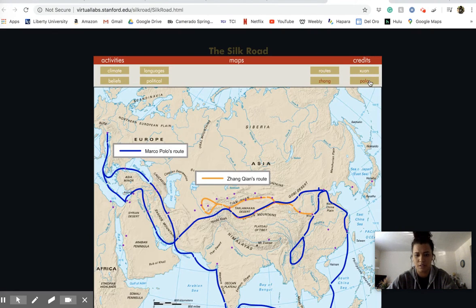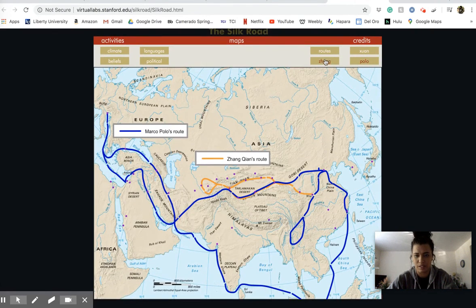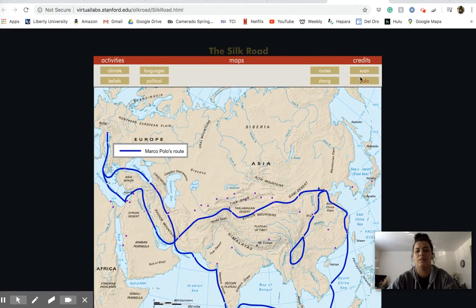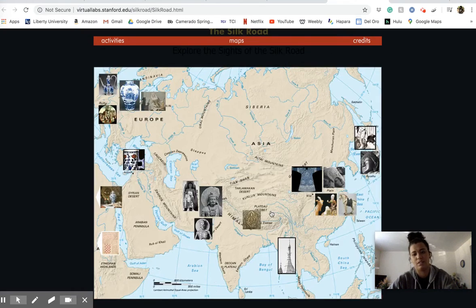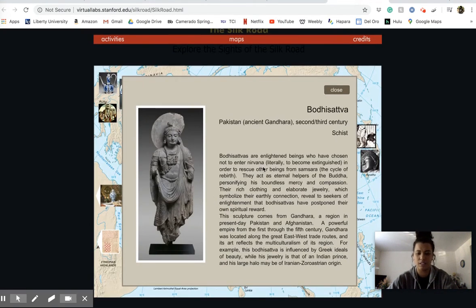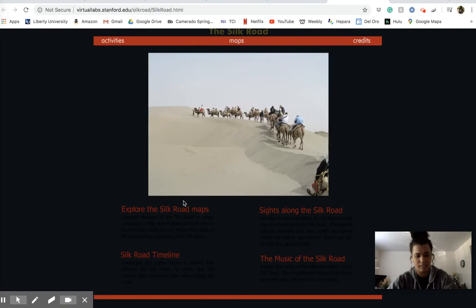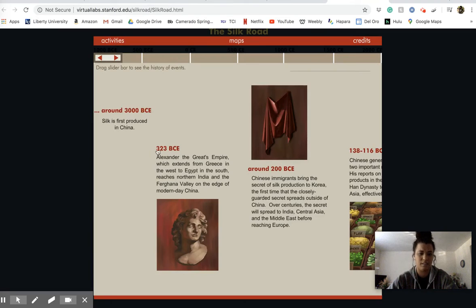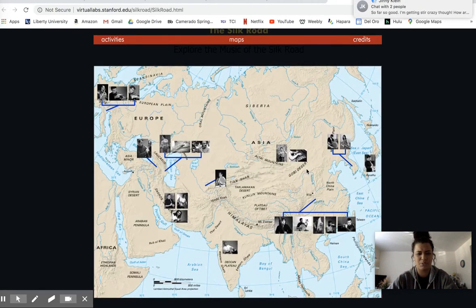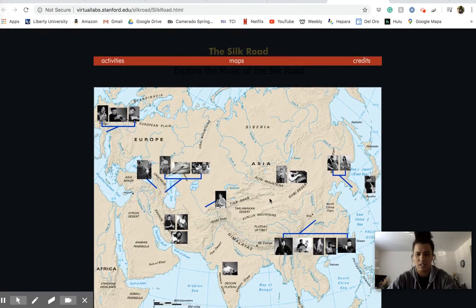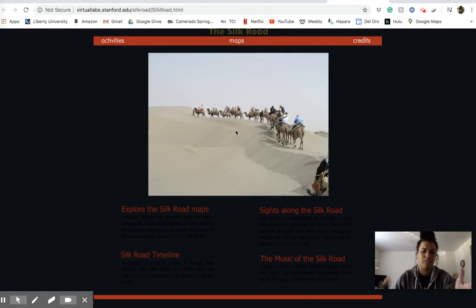Let's say you move on to Marco Polo, and you can see his route. You can either take this one off or leave it on. I think these are the major cities along the Silk Road, and some of those you would have read about in your ISN. If you go back to the activities page, you can see the sites along the way, and you can click on them and read about them. If you go back again, you can see the Silk Road timeline and check some things out on the timeline. I think there were some questions about that too. And then the music of the Silk Road, which is pretty cool to take a look at. So just make sure you're moving around and looking through there.